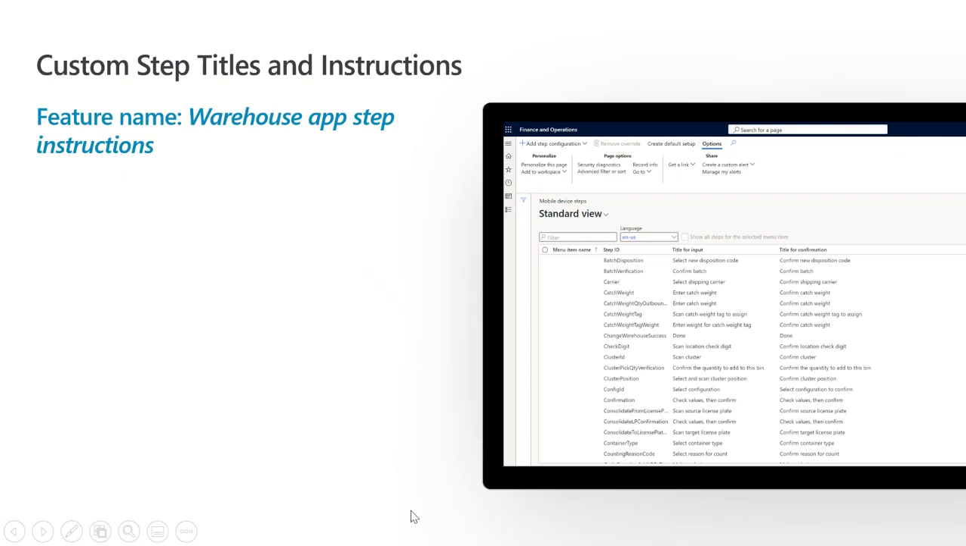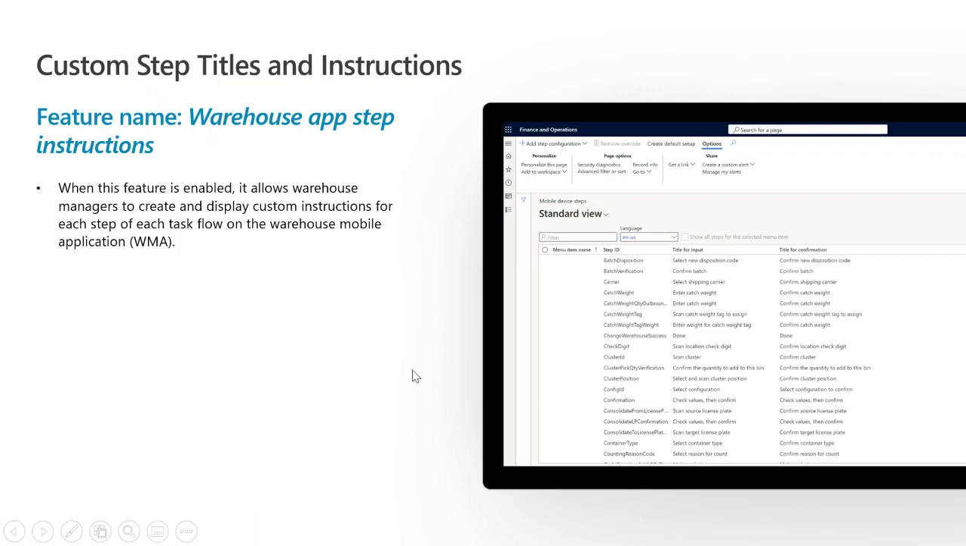So custom step titles and instructions, we actually did a short demo on this in our last What's New session, but I'm going to cover it again here because it's the foundation for our newer features that we're going to be talking about today. So the feature name is Warehouse App Step Instructions. And when you enable this, it's allowing the warehouse manager or supervisor or admin, whoever's in charge of maintaining those mobile app workflows to create custom titles and instructions for the users to reference.